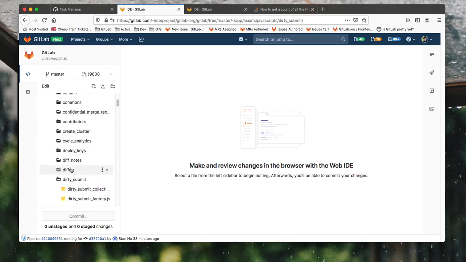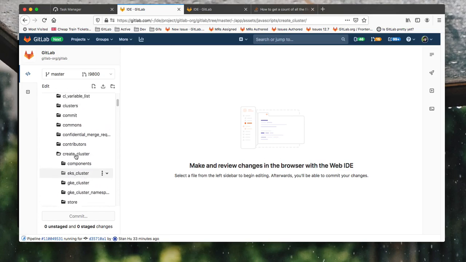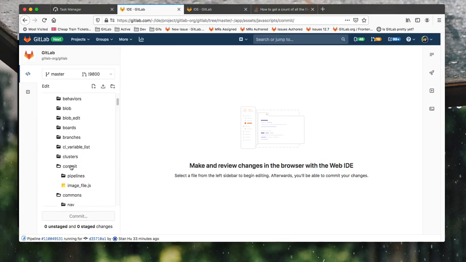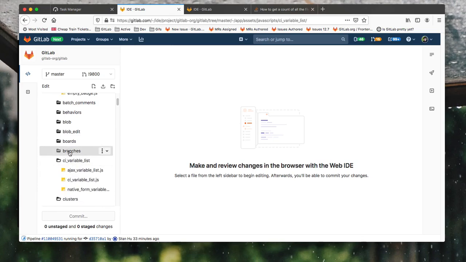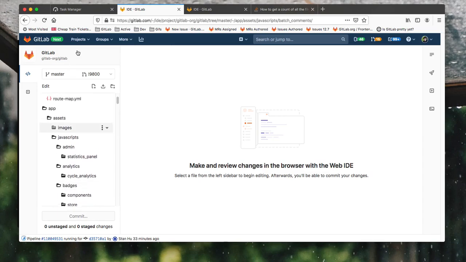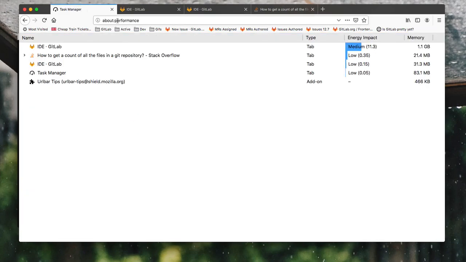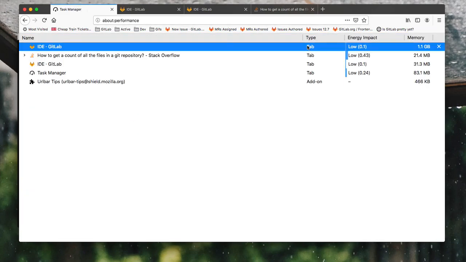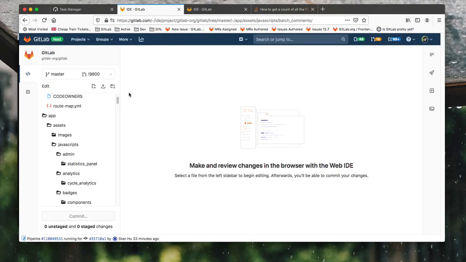I'm almost at the end of this. Oh man. Here we go. All right. Okay. And that seemed to have added maybe another 100 megabytes or so. Okay, so that's interesting.